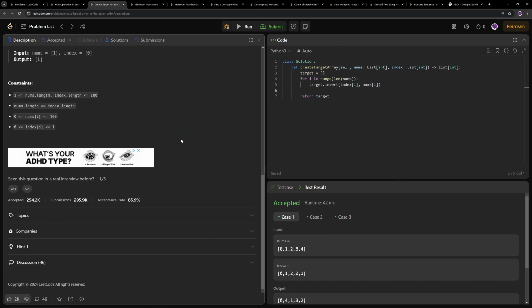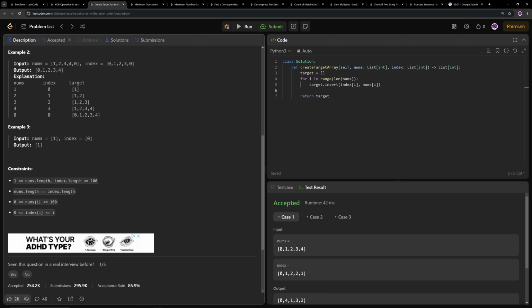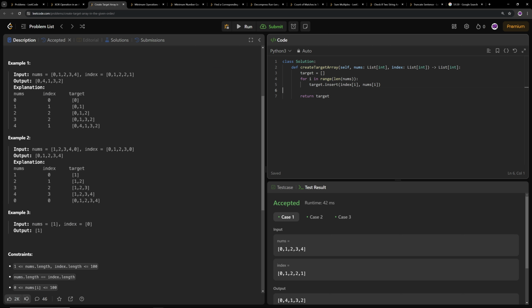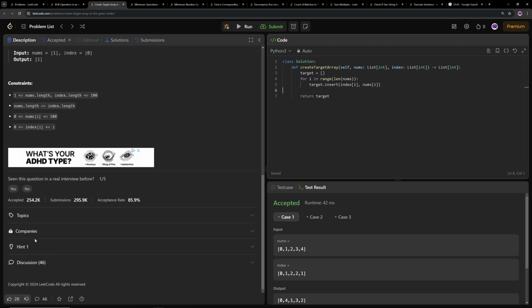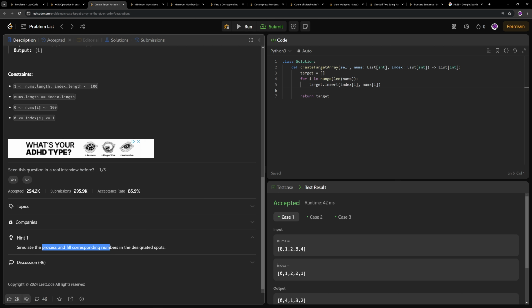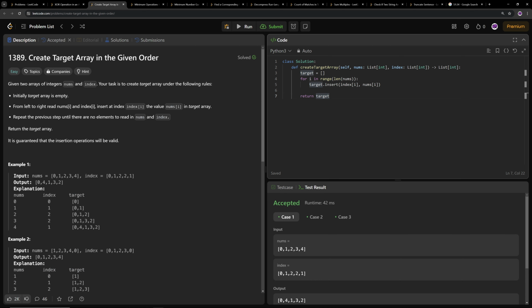I wonder what the optimal solution is here though. I don't think there is one actually. There's just no way of doing this, I think. Or maybe there is. Let me see. Yeah, I don't think there is an optimal solution. Let's just see the hint. Simulate the process and fill the corresponding design spots. Okay, yeah, we are doing that. Maybe this is just the problem. Okay, we just have to use the insert function.